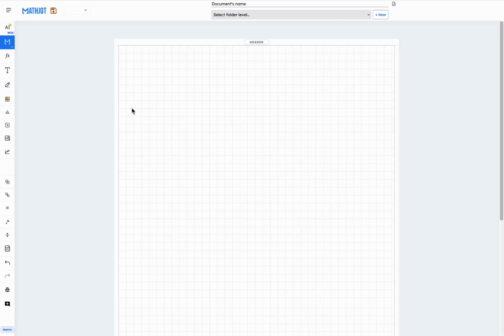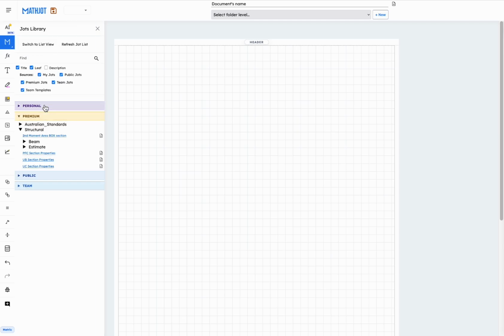Hi, my name's Ross. I'm going to do a quick tutorial on using the data table in MathJot. And so we're going to start by importing an existing Jot with a data table in.